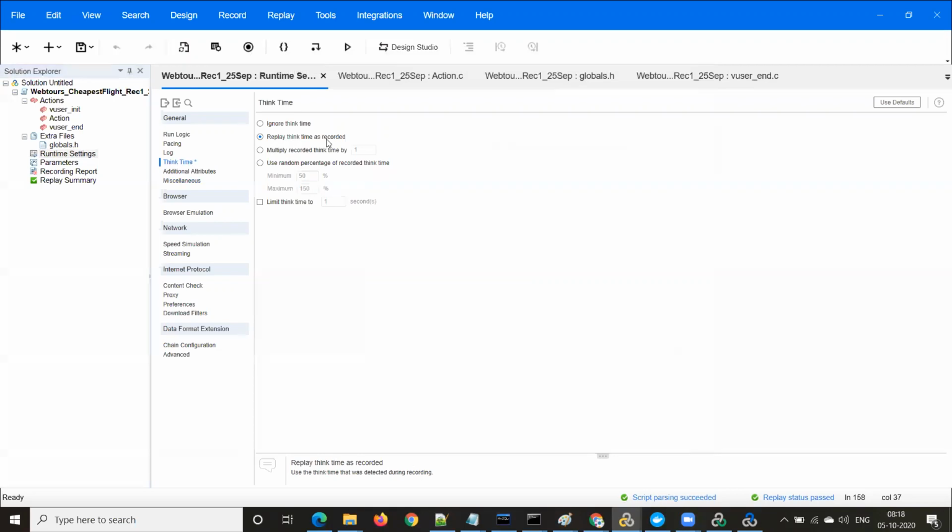Before moving to the next step, agree? That's why generally we keep 10 seconds as recorded think time. In the script, we keep 10 seconds as think time, and we use random percentage of recorded think time. Agree?